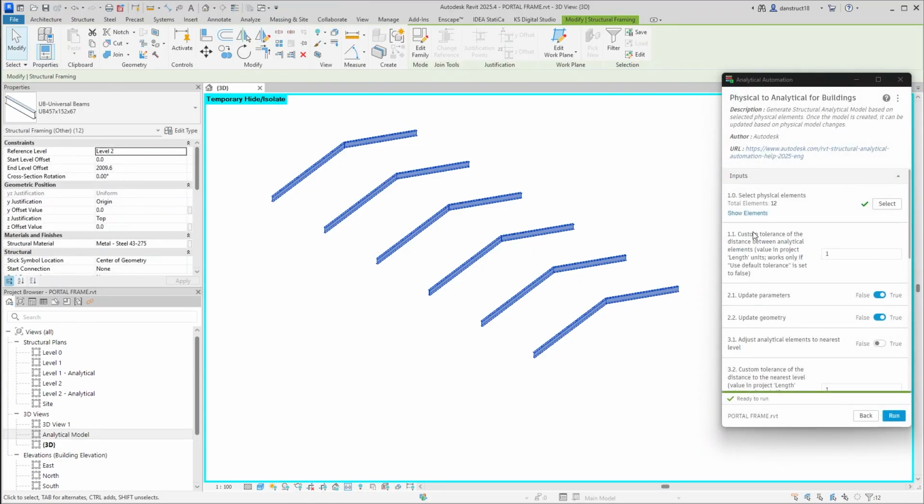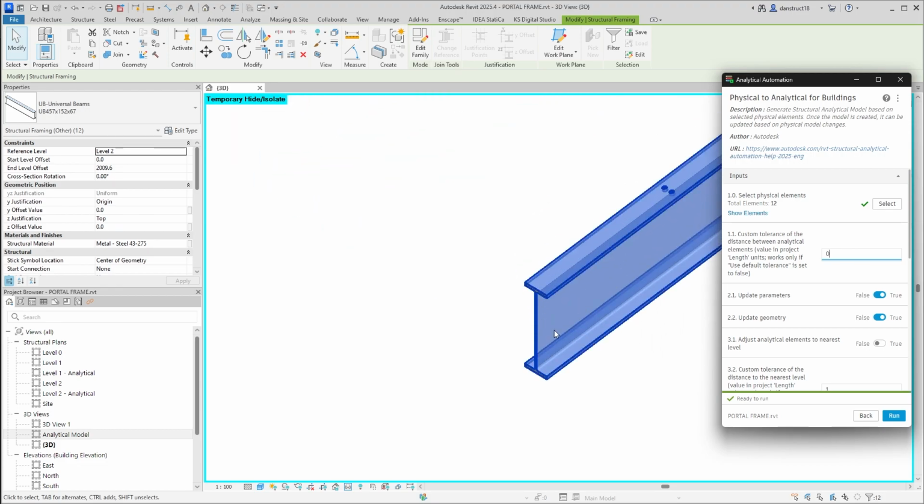Once I've done that, I'm just going to go ahead and make sure that my tolerance value is set here to 0. I want to have the ability to adjust elements that don't connect to each other. That way I can control the geometry and plane at which my rafters are placed. Keep in mind that the analytical members would be modeled with respect to their neutral axis, that's along the center of the beams.